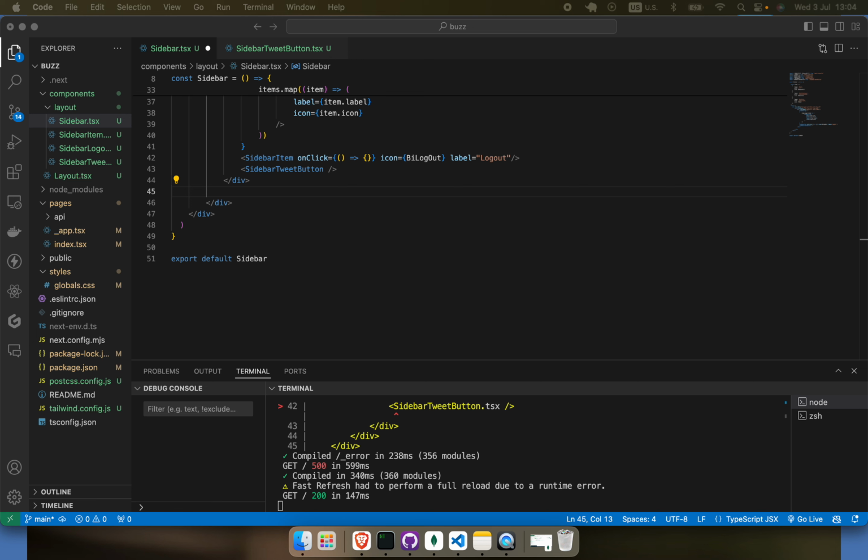Great. And now we're just going to add a paragraph right here. As you can see, we have our little button here. We will add a paragraph which is just going to say tweet. And let's style the paragraph. So class name is going to be hidden. On large screens, it's going to be block text-center font-semibold text-white and text-[20px]. Perfect.